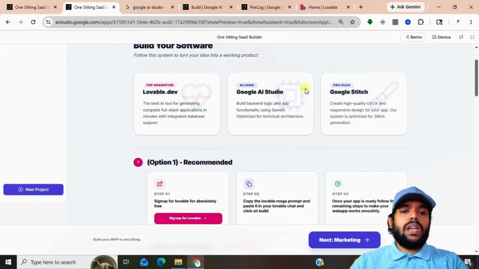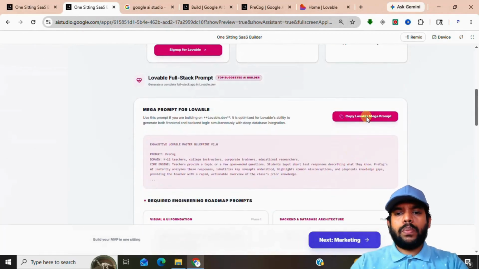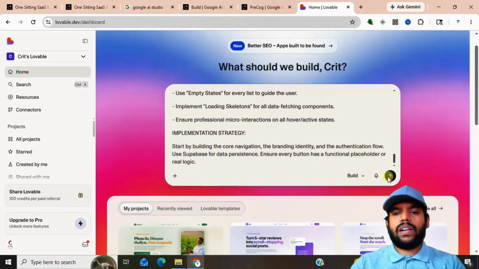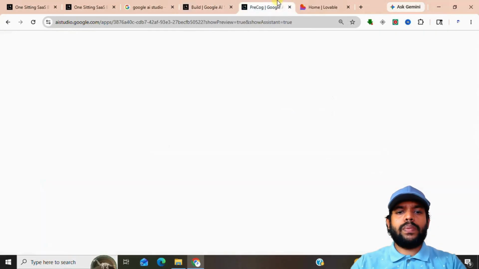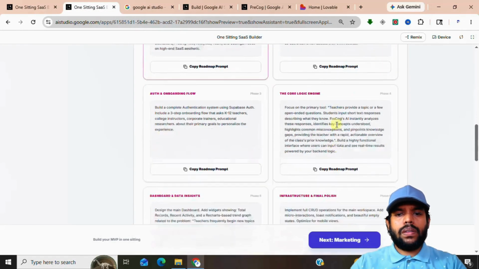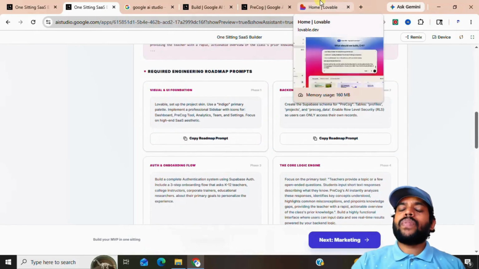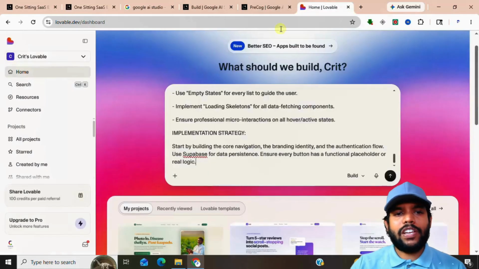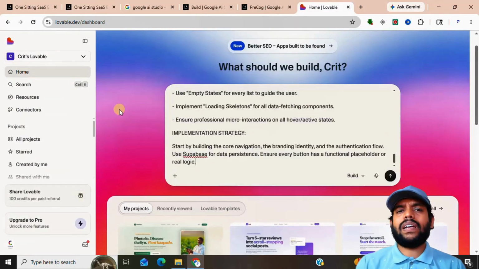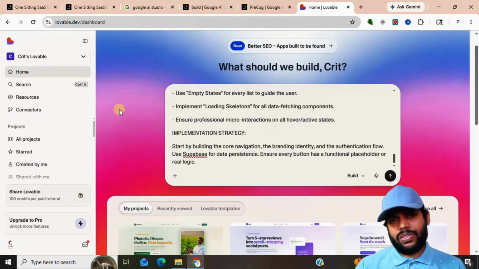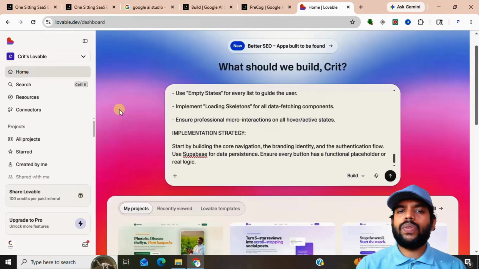First one is lovable.dev. So there is a mega prompt over here. You need to copy it, go to lovable.dev, paste it, and click on enter. And then after here you'll be coming across a few other prompts. You need to follow each and everything step by step so that your application will be created on lovable.dev. This is a full stack development platform and it's a paid way to create these applications. Okay, if you have any budget, then you can move on with lovable.dev.